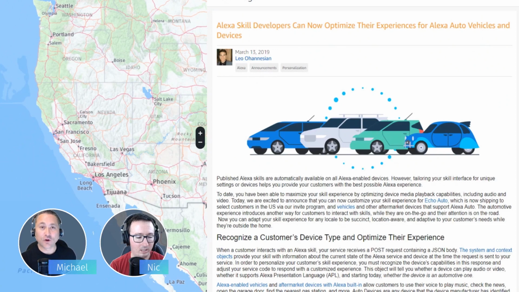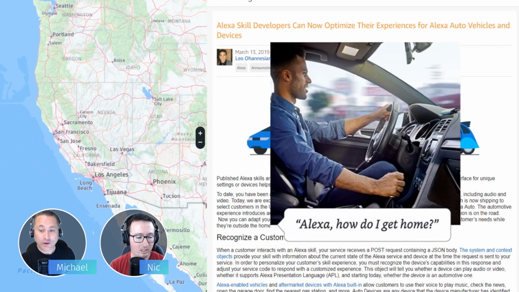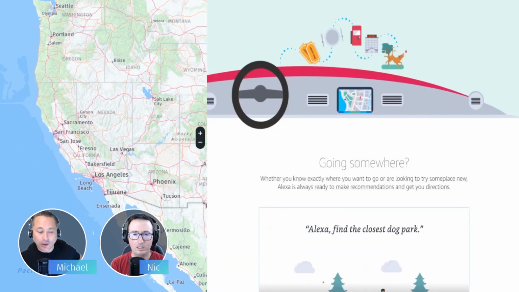So what does this mean in terms of the possibilities for developers? This is the scenario. You don't want to do anything other than drive and just start talking. For example, how do I get home? That's just an example. There are other scenarios as well where you can start using your proximity to things wherever you're at. Like, are you going somewhere? Let's find the closest dog park. There's tremendous potential here because a big request that Amazon received from their Alexa customers is that, if they're on the go, they want to have that capability to have that proximity there.